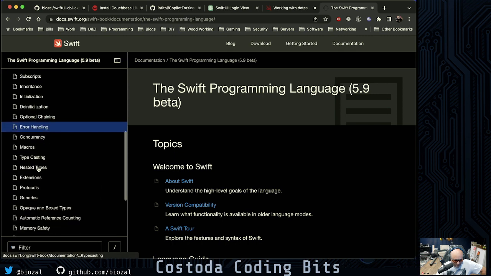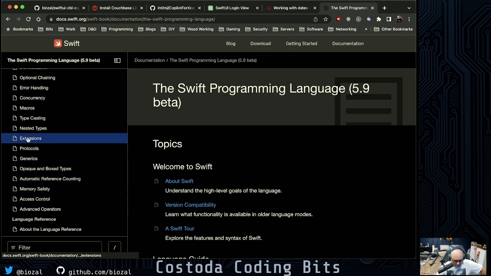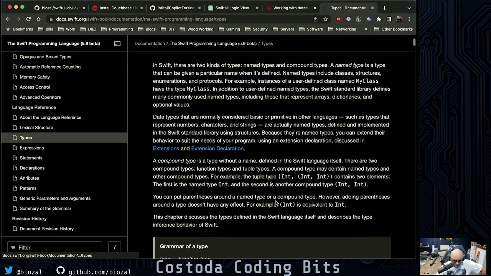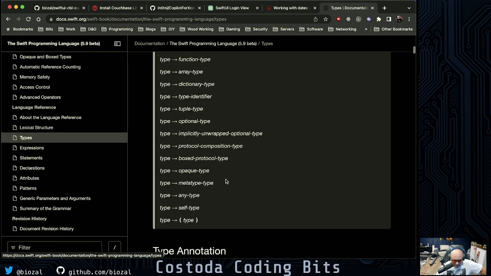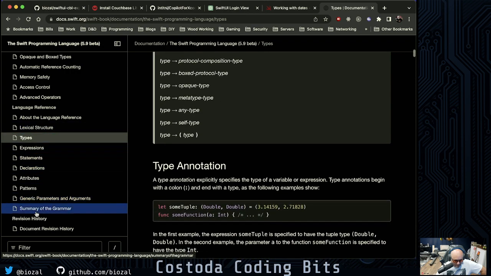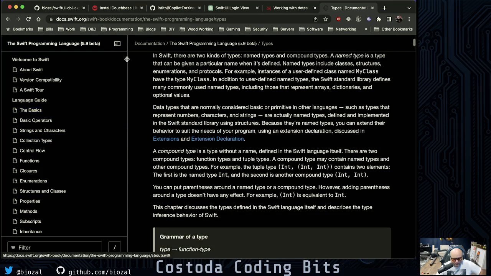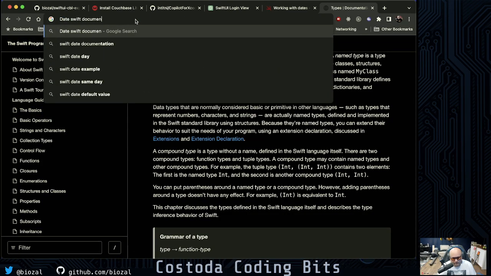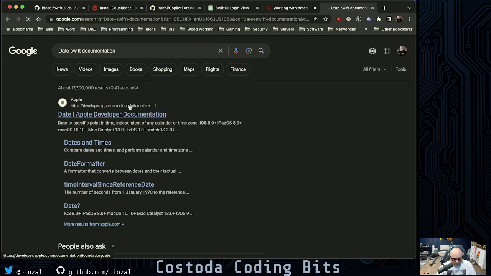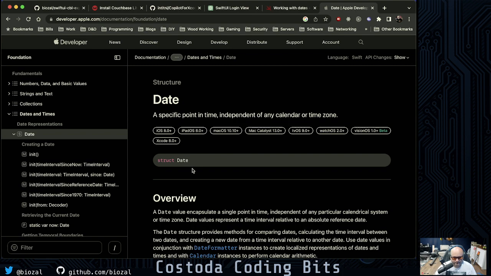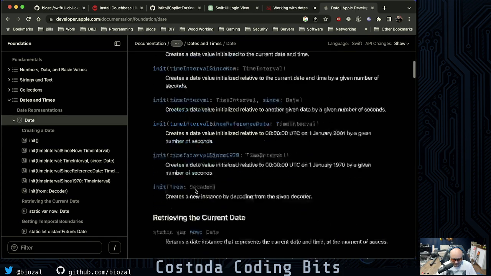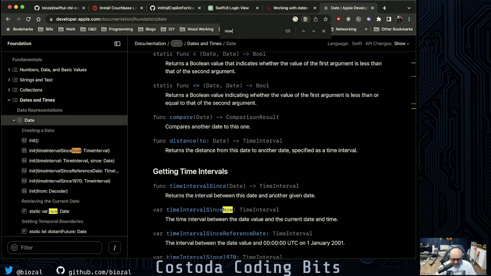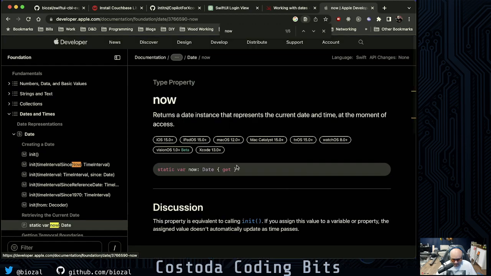Let's see here. Protocol extensions. The search is not finding it. Function types, annotations. We already know all that. I'm just looking for the API for... Let's just do this. I can't believe it's taking this long just to find the freaking date struct to find out what's going on with this. Let's look for now. So they have an operator override. Here we are.